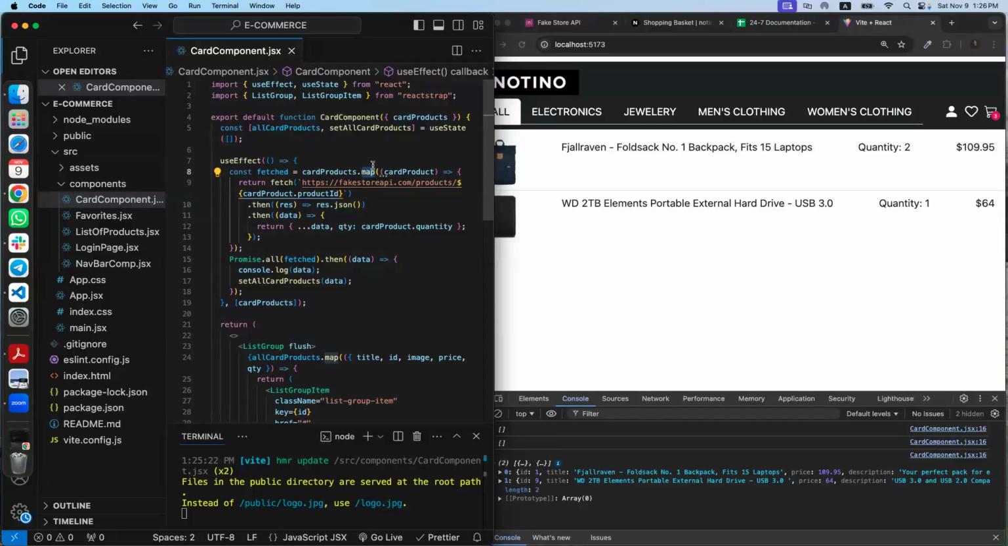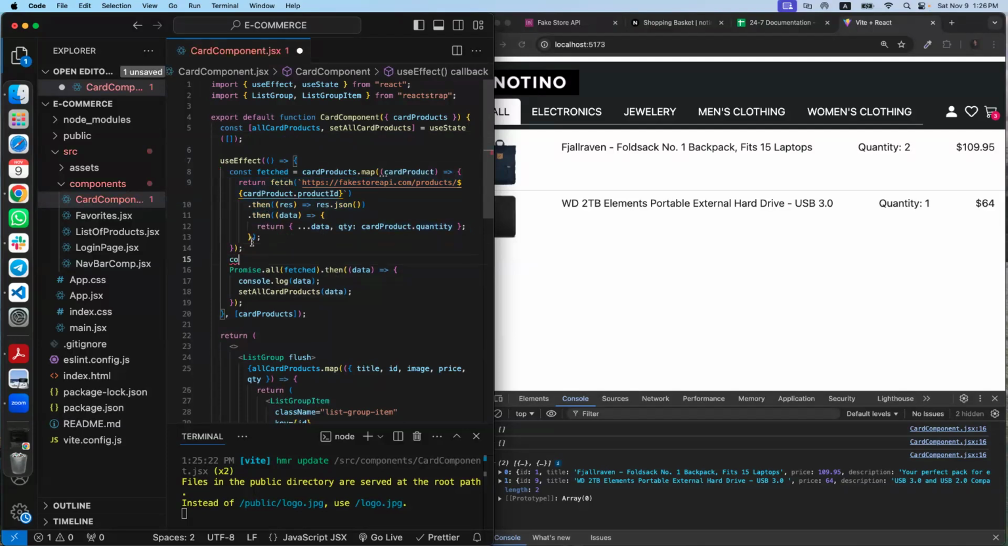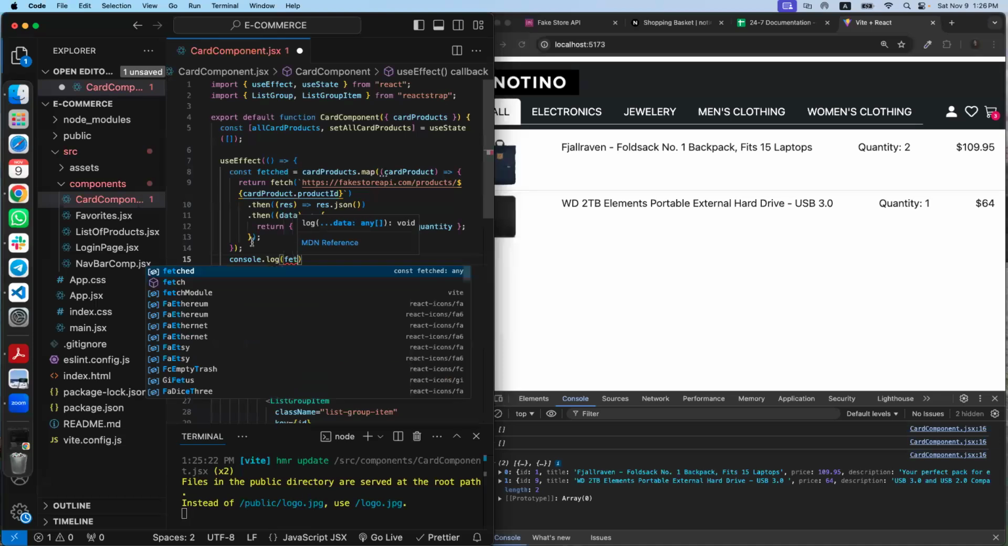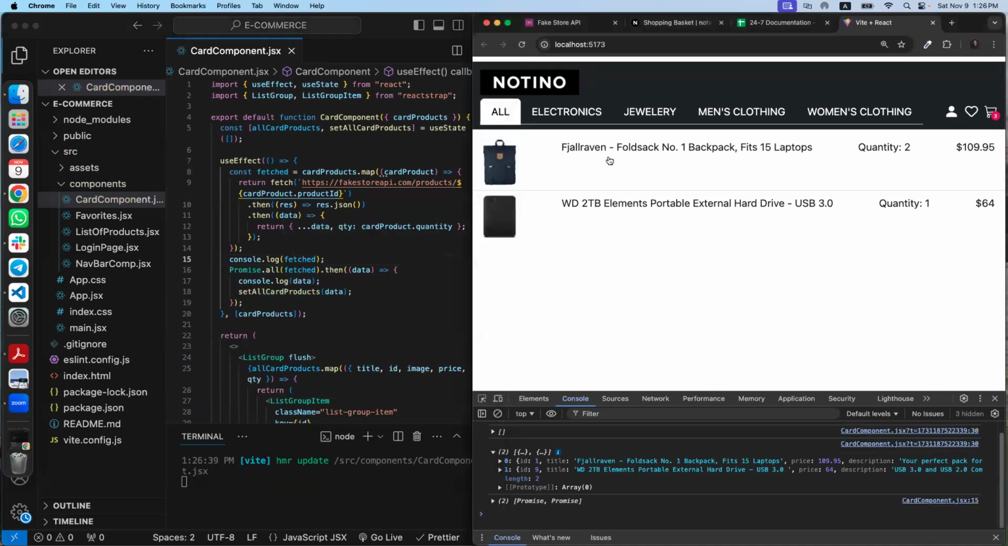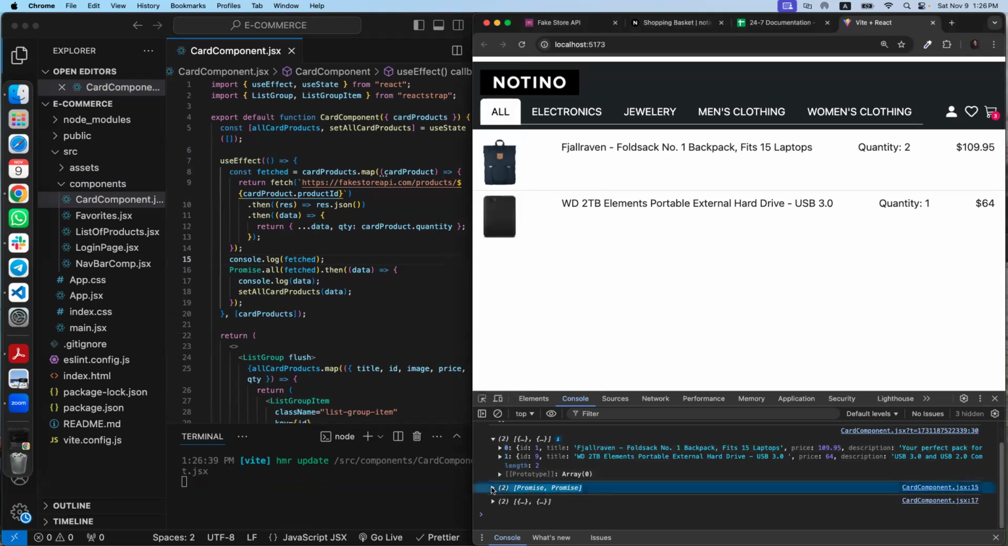But in this case, it's not an array of ready objects. It's an array of promises. And when they're resolved, it's going to be an array of objects. I hate the promise to promise. So that's why if you console log fetched here, it's an array of promises. You see? That's what we were struggling with before.